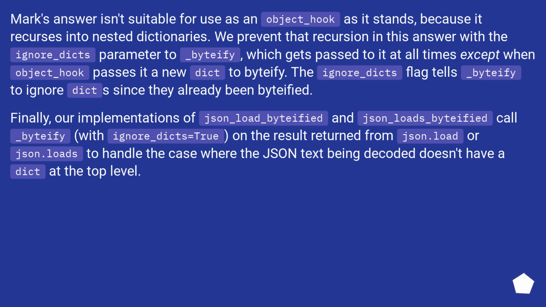Finally, our implementations of json_load_byteified and json_loads_byteified call _byteify with ignore_dicts=True on the result returned from json.load or json.loads to handle the case where the JSON text being decoded doesn't have a dict at the top level.